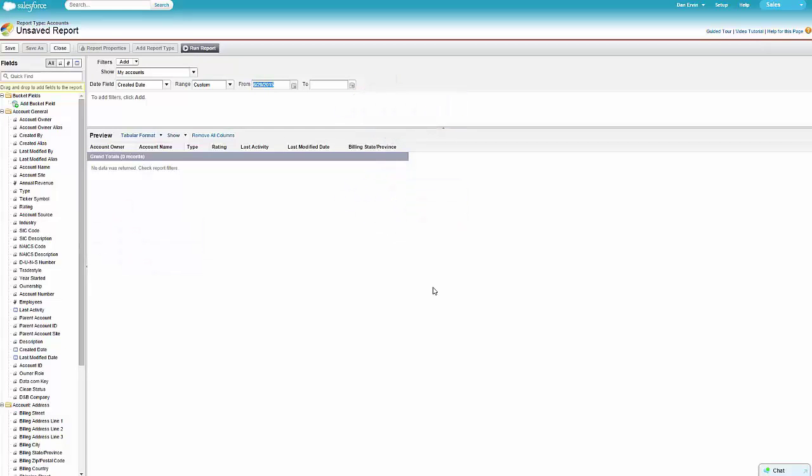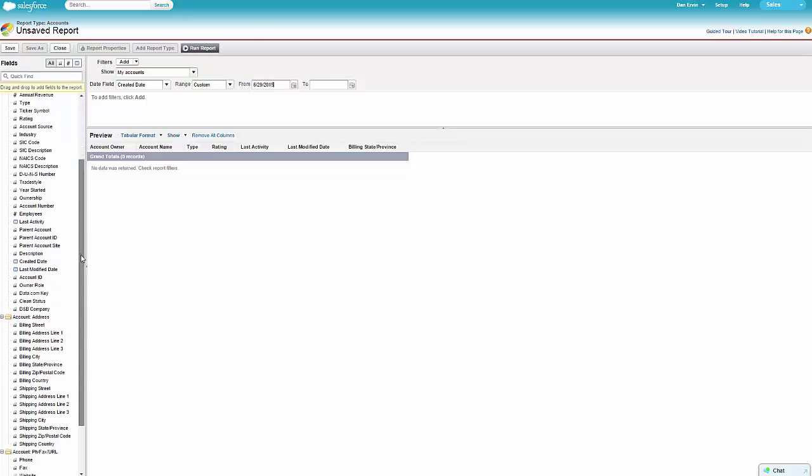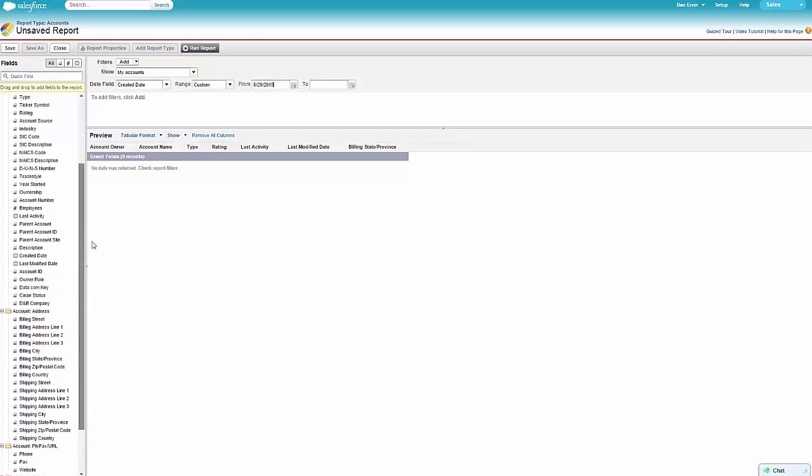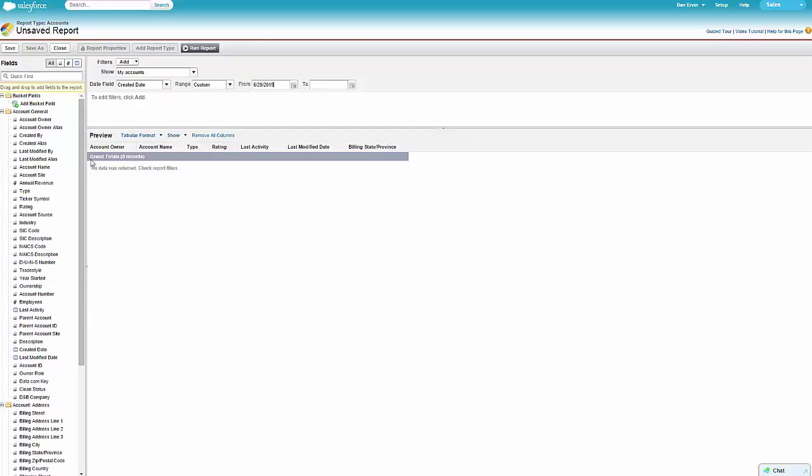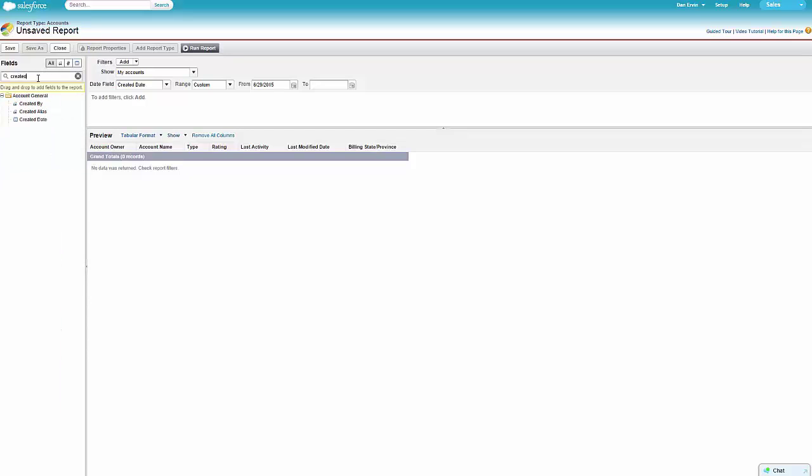Now let's take a look at functionality. First, you will see that there are columns in our preview pane by default. These are determined by the report type we selected when creating the report. Next, you will see that the fields on the field list are separated into categories. However, I would suggest using the Quick Find feature located at the top of the filter list. Let's search for Created By to find out who created the account.